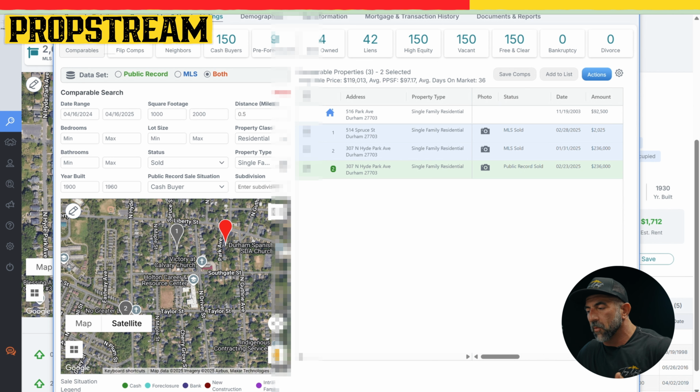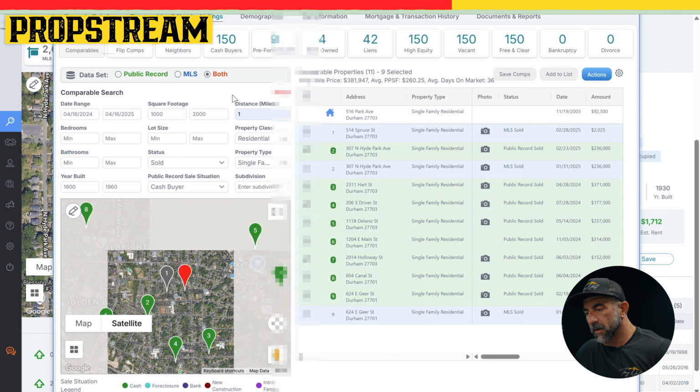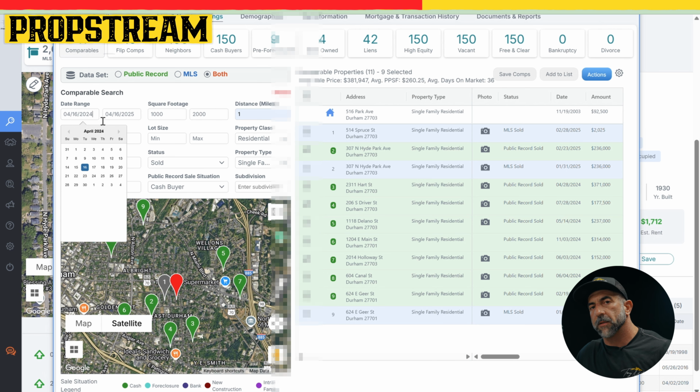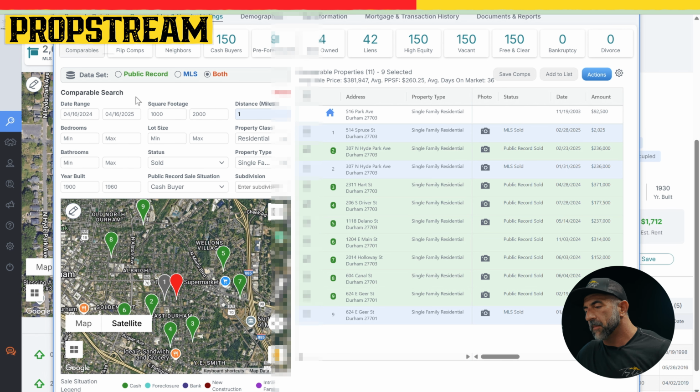So if you're only getting one cash buy, once you filter it down, there's a couple things you can do. I usually go 1 year, 1 mile out, because a mile typically is okay for cash buyer data. Now this gives us 11 properties. If you still wanted more data, then I would start going 2 years back, then 3 years back. But on this one, let's just stick with a mile.